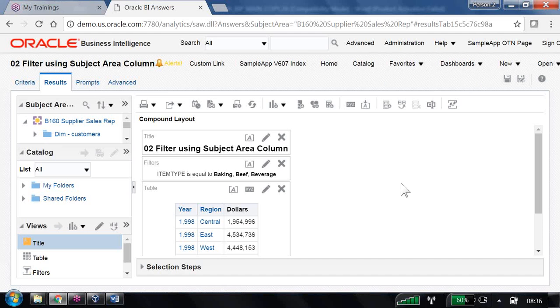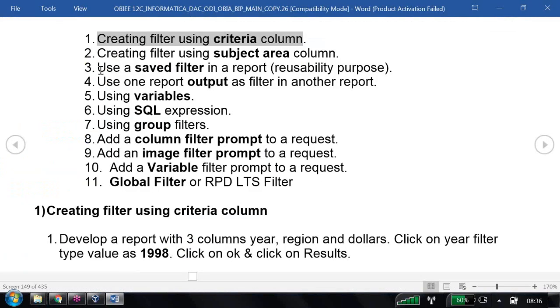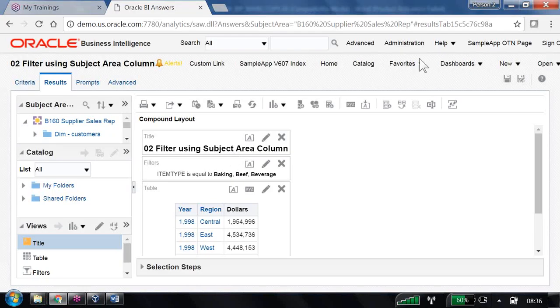Third one is saved filter. Suppose we have one filter condition, and we need it in n number of places, n number of reports. Then what you can do is we can create here a saved filter. For what purpose is it? Reusability purpose. For example, let me go for new.